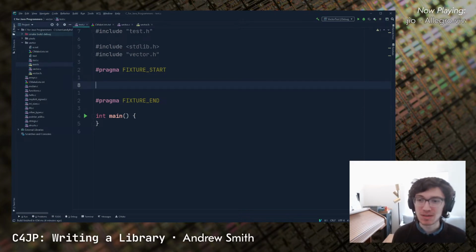Now, what I'm going to do is declare a fixture. A fixture is basically a family of tests that all use the same data. And so each test has some data associated with it that can be used to do things like store state, or to maybe set up some common variables that we want to use in all of the tests in that family. And so I'm going to start by declaring a fixture, and let's just call it vector fixture.